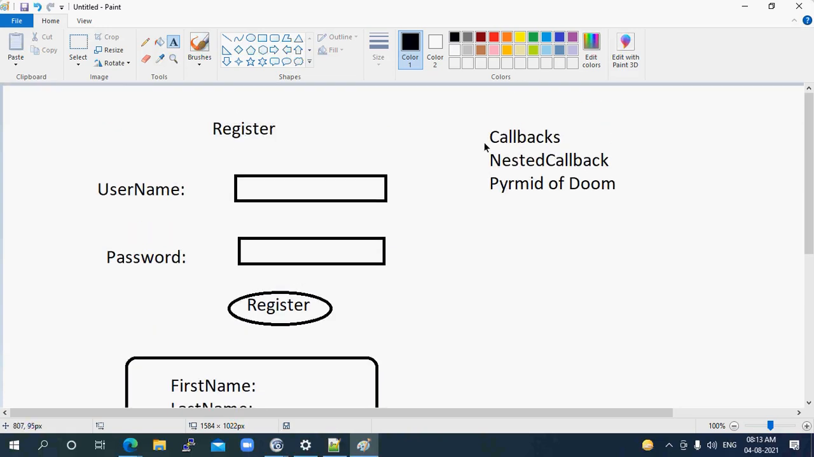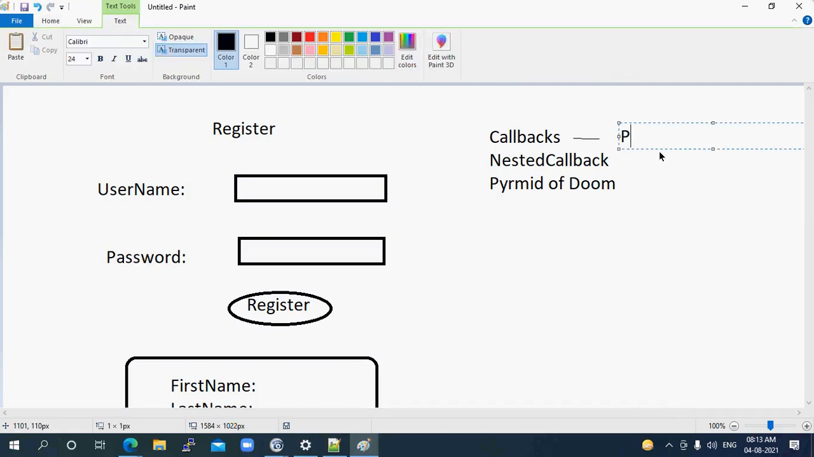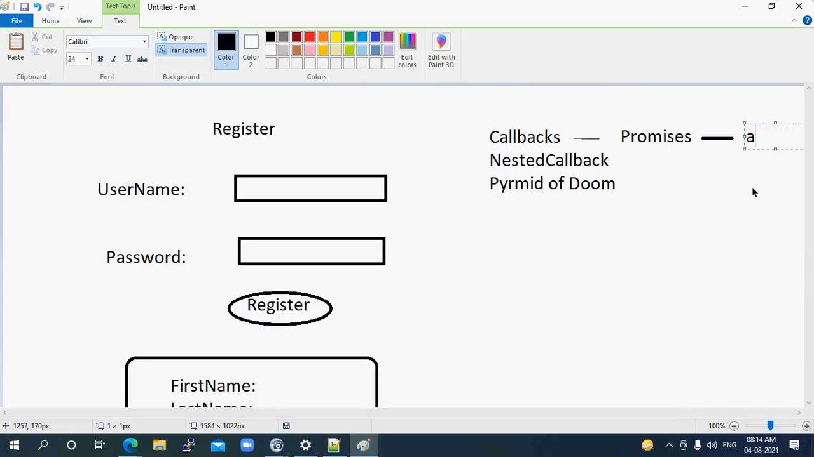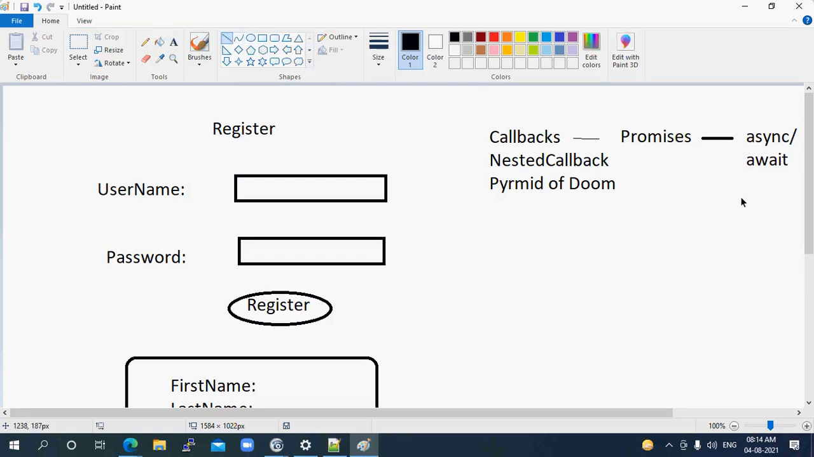So first you will do this example by using callbacks. Tomorrow you will share it with me. Once I cover promises, you will do the same logic by using promises. Also, you are going to do it by using async await, and also the same logic by using generators as well.